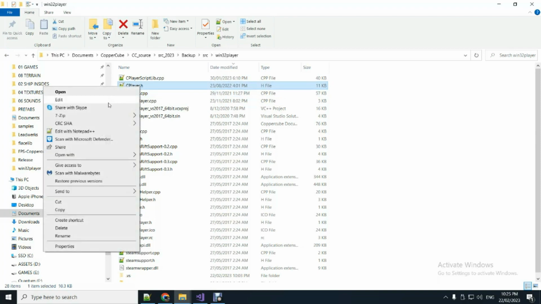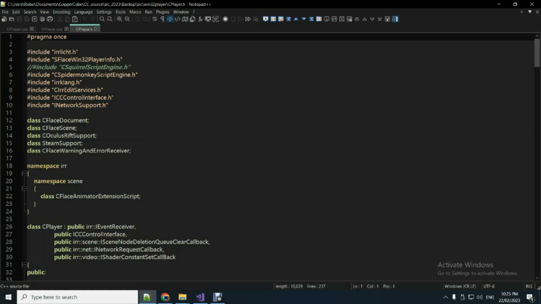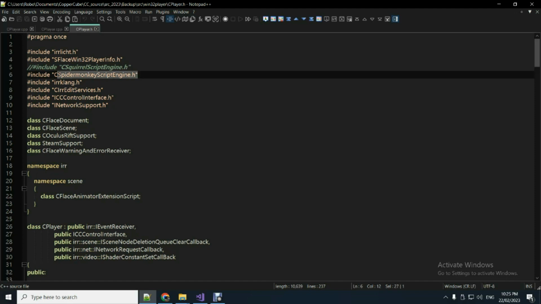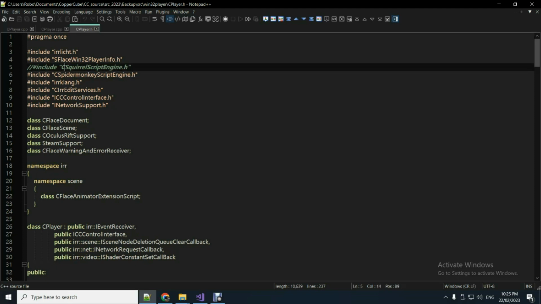If you open that, I always just use Notepad++. That's just me. You can see that there's two engines that this CopperCube used to use. It might have been using both at the same time at one point. I don't know. But anyway, it's using the SpiderMonkey script engine at the moment. It used to use what's called the Squirrel script engine, but I'm pretty sure that's not used at the moment. No longer used since like 2017. So it uses the SpiderMonkey script engine. It also uses, there you go, Irrlicht. Sorry, that's the sound engine.